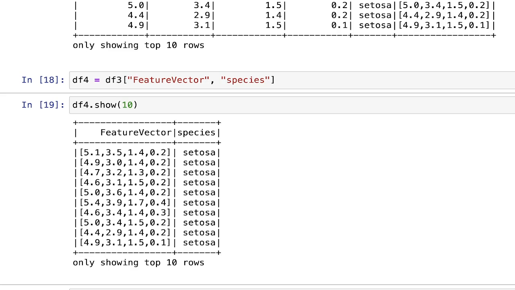Only the step remaining is data normalization, and I will cover the data normalization part in the next video. So this was all about vector assembling.